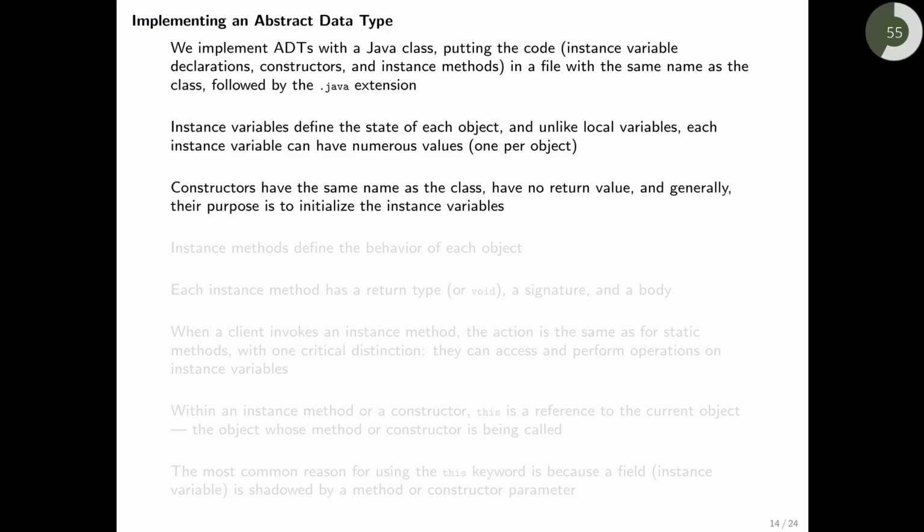Now, constructors have the same name as the class. So we talked about this before, and they don't have a return value, not even void. Okay. So that's what makes a method a constructor. It gives it that special status. Same name as the class and no return type, not even void. And the purpose of a constructor is typically to initialize instance variables. So that's where you initialize your instance variables.